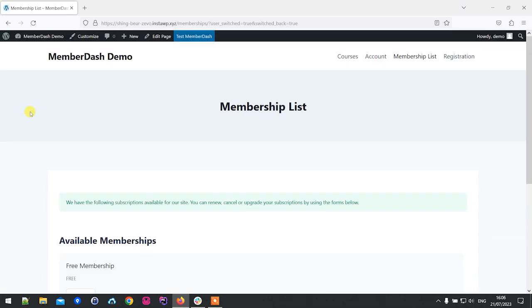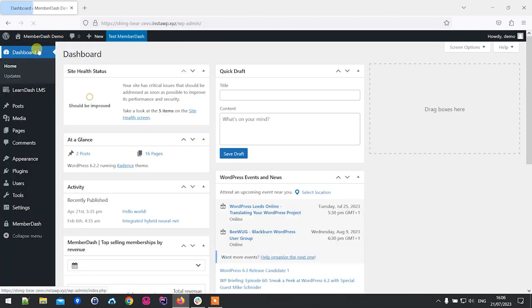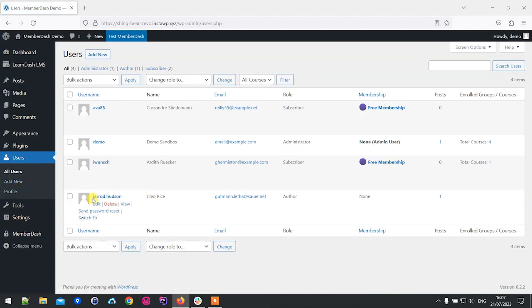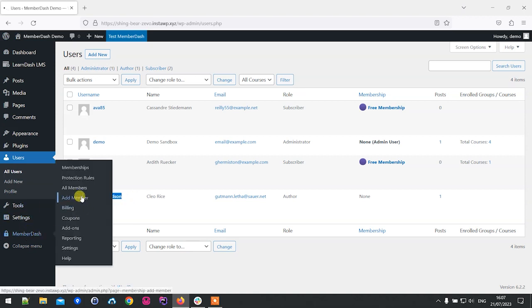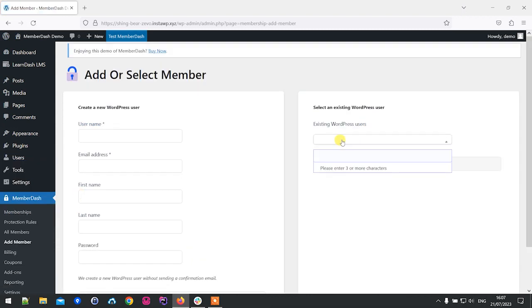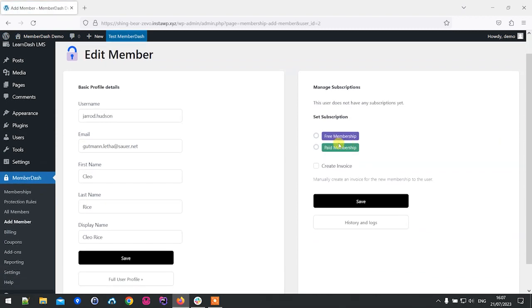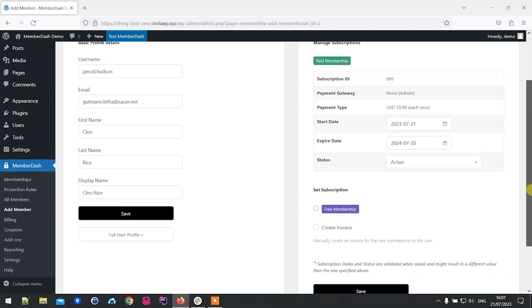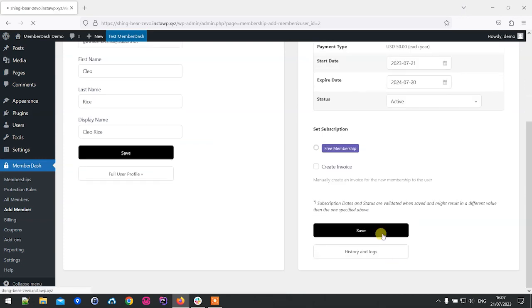Let's give another user access to the paid membership and see what they see. So in this case, what we'll do is this Jared Hudson here. What we'll do is just copy their username and then go to Add Member. And we're going to add an existing WordPress user here to the paid membership in this case. And we're going to click Save. It's already added an expiry date, but let's just click Save again.